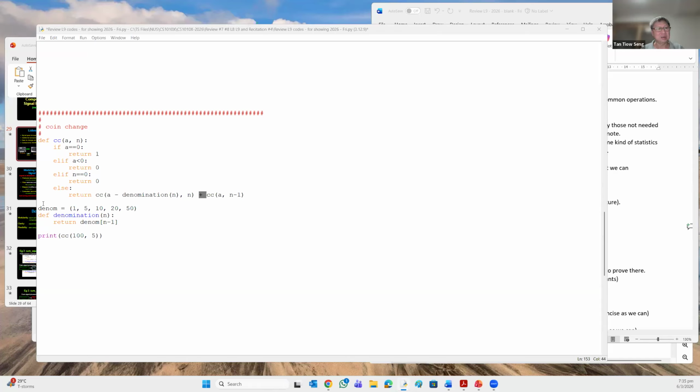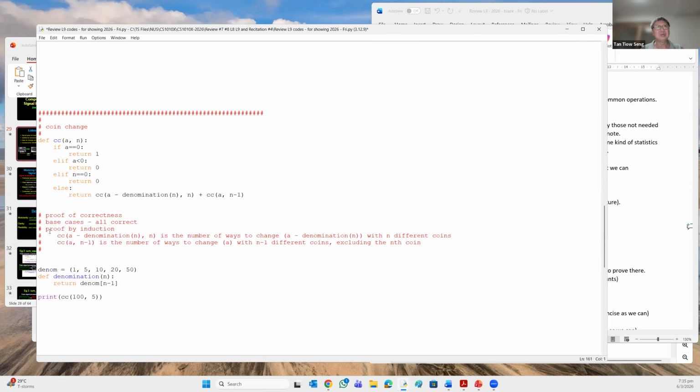So this is the proof, and this time it is a proof by induction. Okay, so the base cases are all correct. I have already told you the 1, 2, 3 cases. And in proof by induction, this one is assumed to be correct. So this statement is saying that you want to change this amount using n coins. That is what this one says, by proof by induction. And so this is correct.